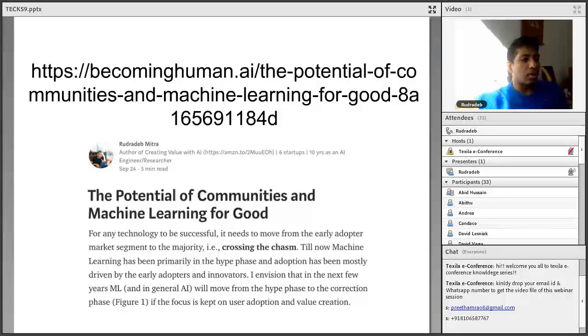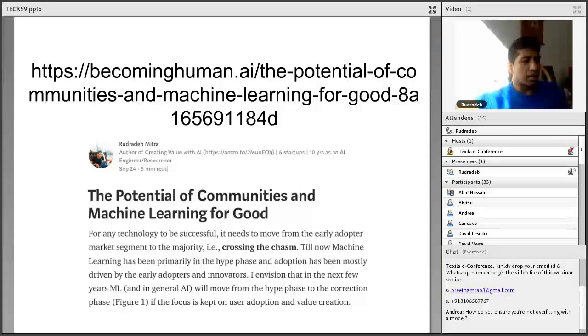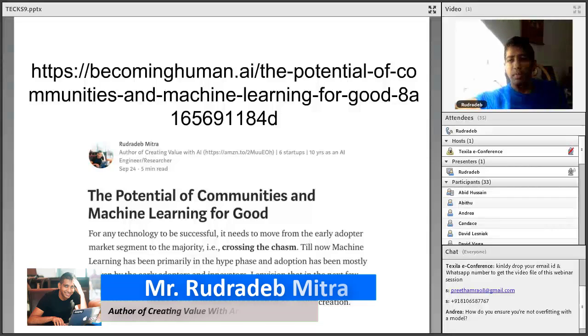I wrote some of my thoughts around this in an article called The Potential of Communities and Machine Learning for Good. It is on Medium, and it also came out in the Open Data Science Conference blog. Feel free to read it if you are interested in where I see the future of product building going. And yeah, I think that's all I wanted to talk about today. I would be happy to take your questions.